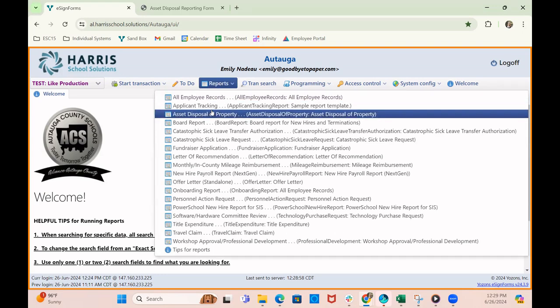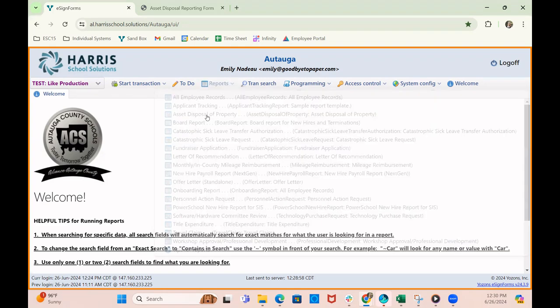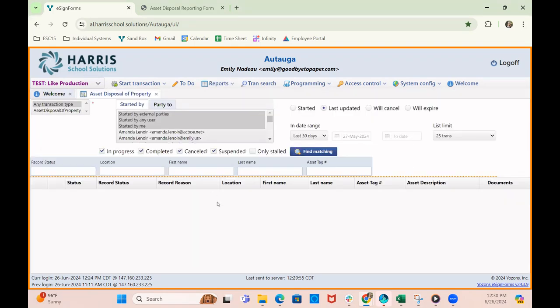You'll notice that there is an individual report for every transaction type, so today I'll be showing you the report for the Asset Disposal of Property form. Right off the bat, there are a few things we want to check before we start to pull up any information. First, right here where it says started by and party to, we want to make sure that started by external parties, by any user, and started by me are all selected.